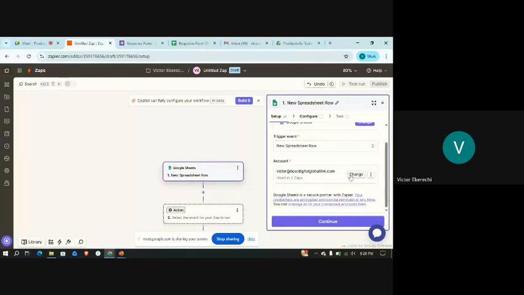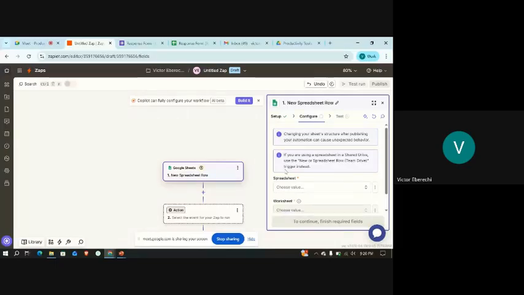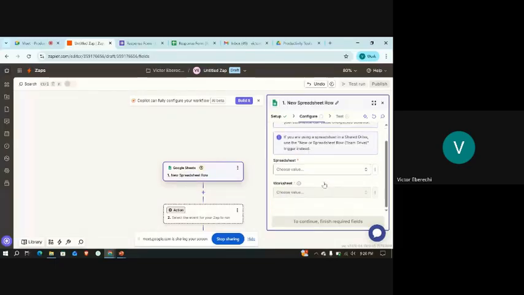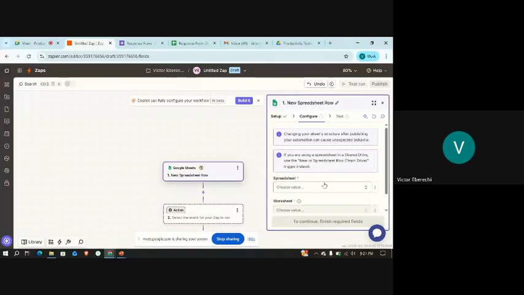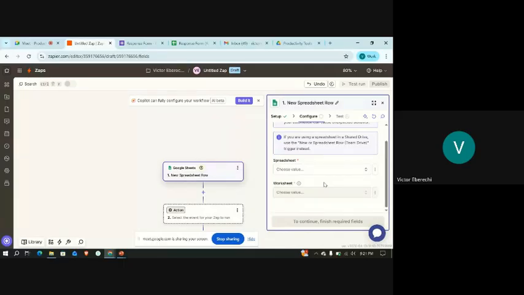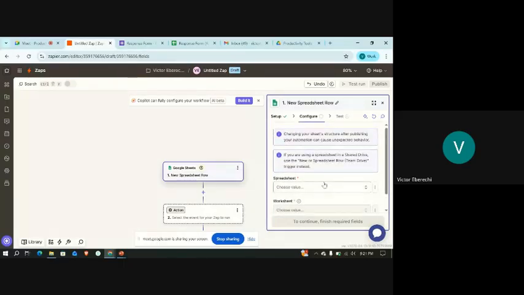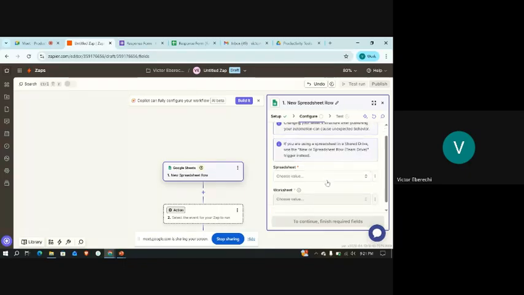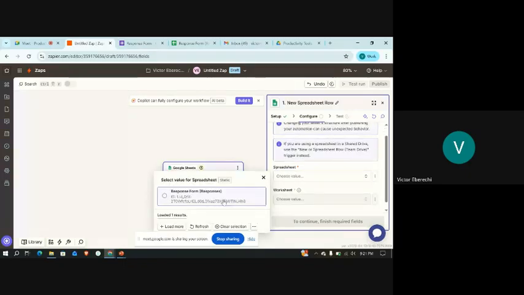And then I'll choose an account. So if you're using your own computer, you choose your own account, right? And then you click on continue. Now, when you click on continue, it tells you to select the spreadsheet. Like I said, I'm of the assumption that we've created our Google Forms and connected it to our Google Sheets. So when you click on spreadsheet, it will automatically show you the available spreadsheets. So if you have multiple sheets, you choose the one that you want to work with.